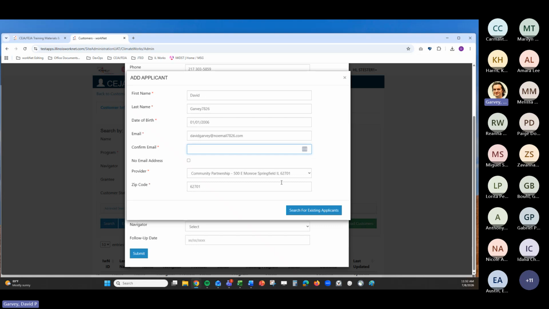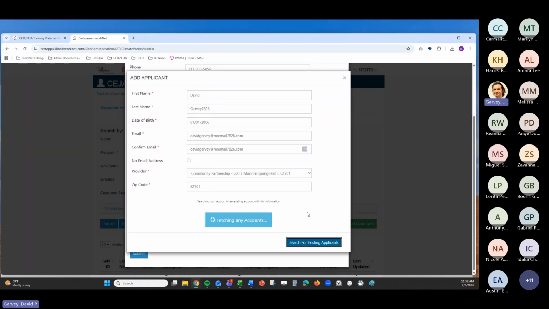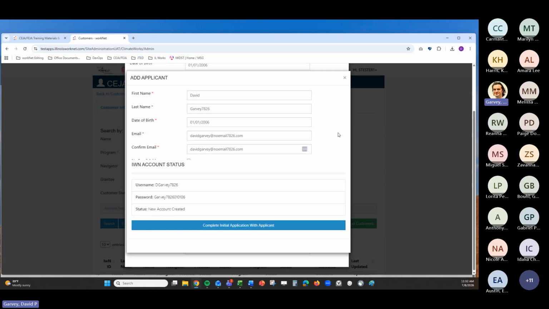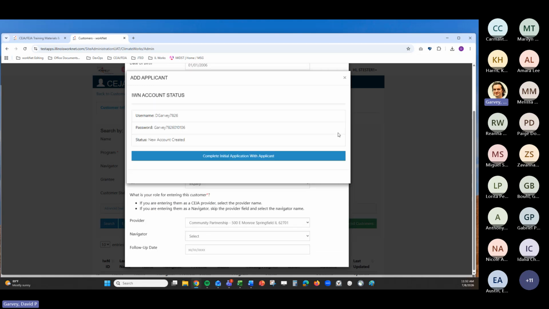And this will bring us to our add applicant window, where we're just going to confirm the email address. And so then we'll click search for existing applicants, and that will check to see if there's an existing account in the system outside of the CEJA program, and if so, to submit a help request ticket.